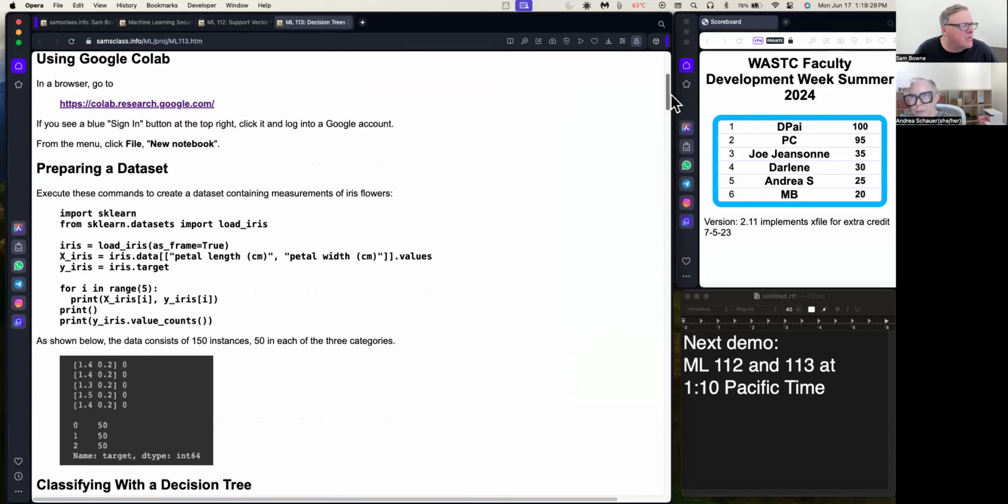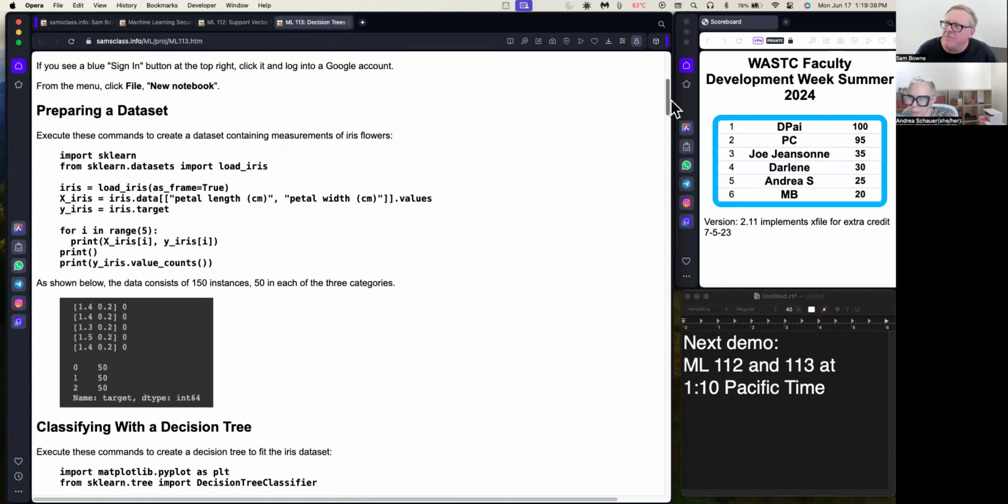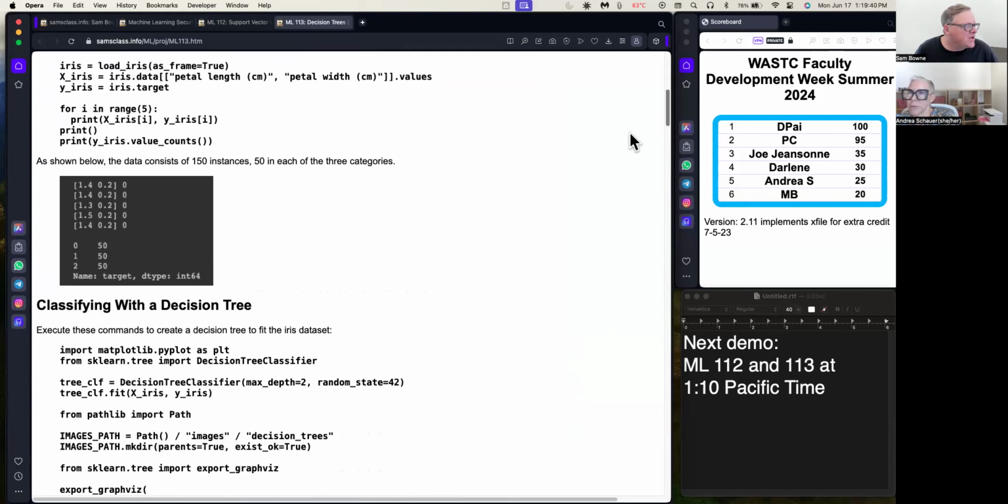Oh, this is a real data set. This is a famous machine learning data set. It is a bunch of measurements of irises. There are apparently three different types of irises, and they vary in things like their petal length and other measurements. So there's 150 instances, 50 in each of the three categories of irises.